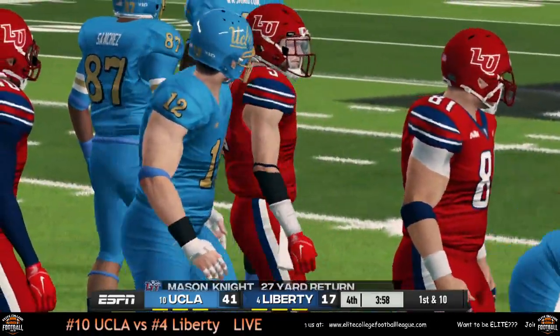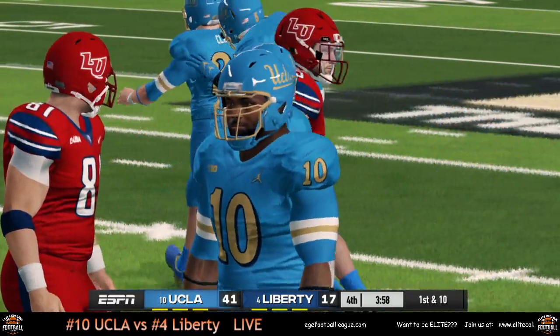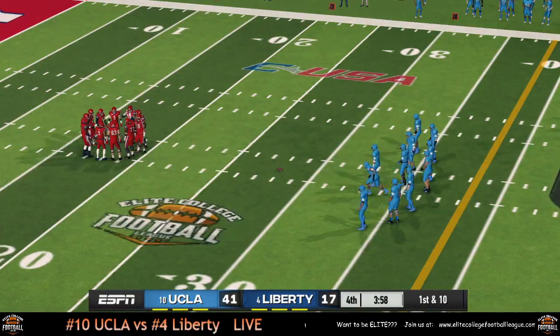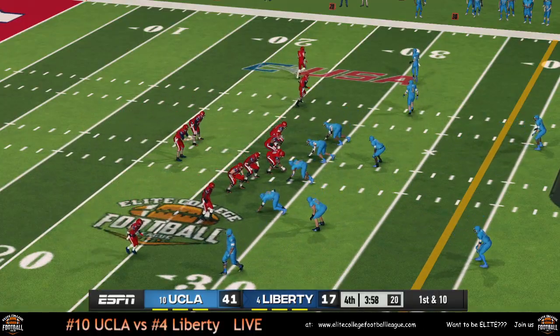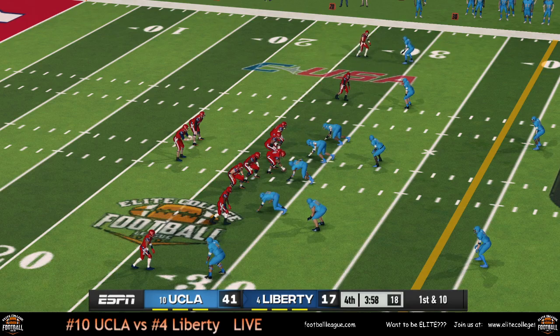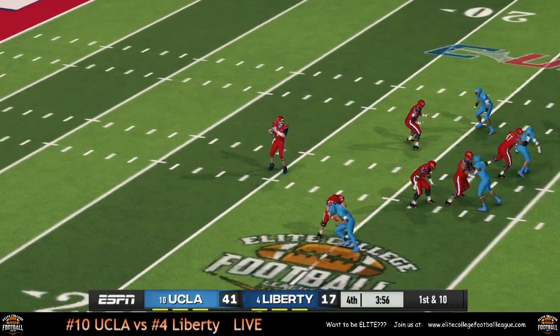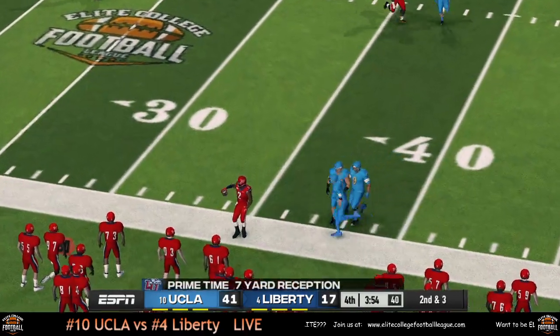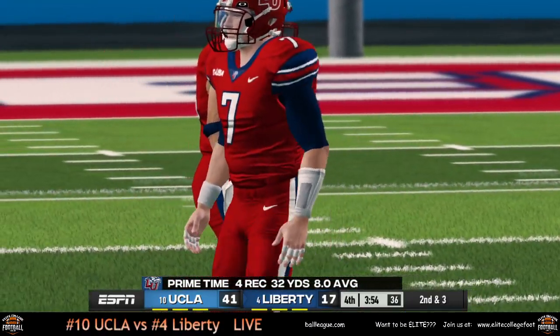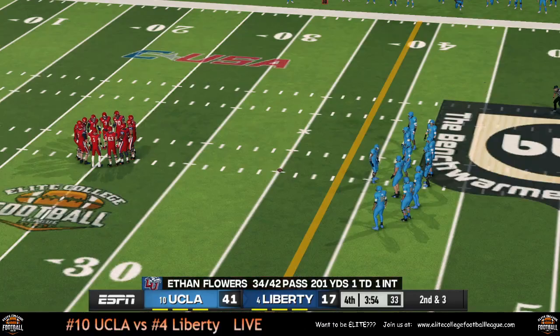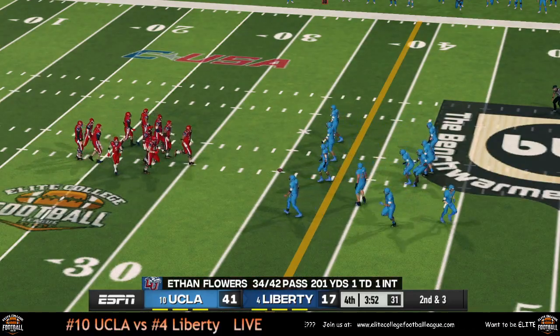Liberty's going to bring it out for a 27-yard return to the 28-yard line. Prime time with a 7-yard reception brings up 2nd and 3. And the clock is going to keep running.